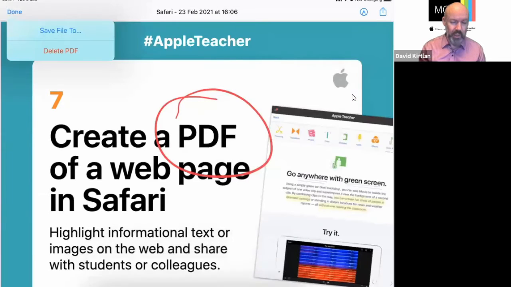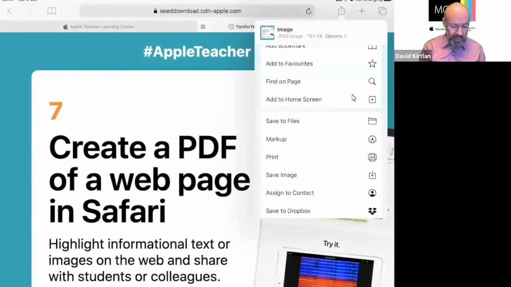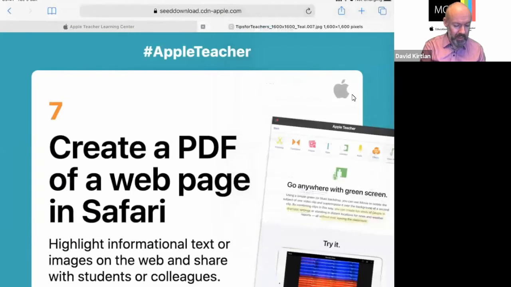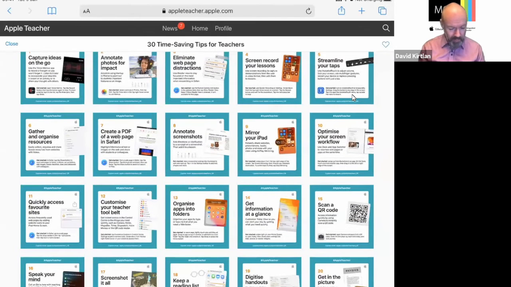Or I could just press done over in the top left-hand corner and save that document, that PDF, to my files on my iPad for me to distribute to whoever I need to share this with. It's just a really quick, simple way of creating simple resources. What else have we got on here?